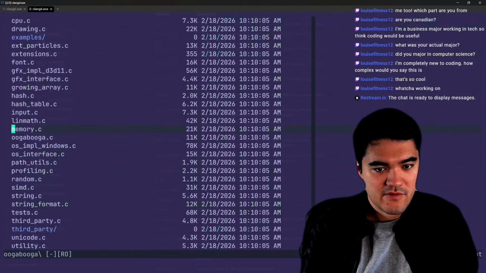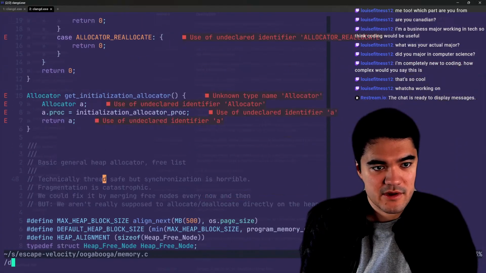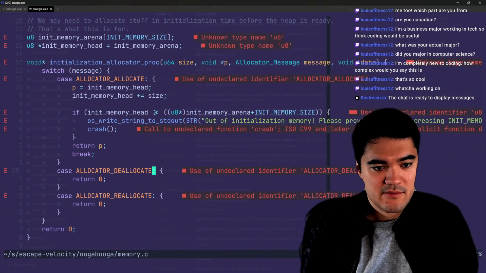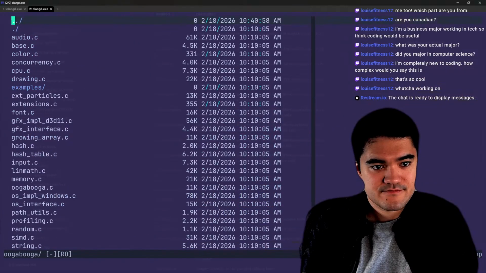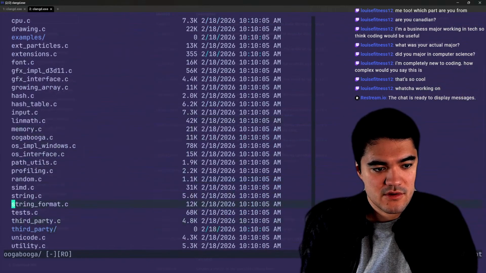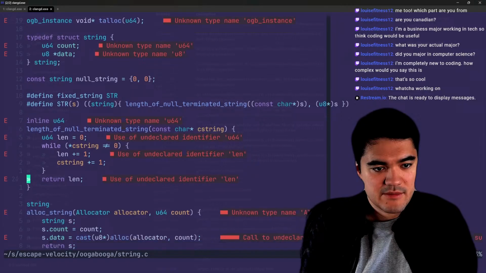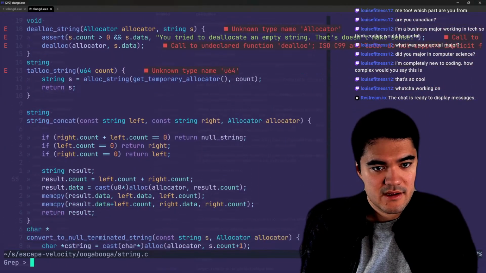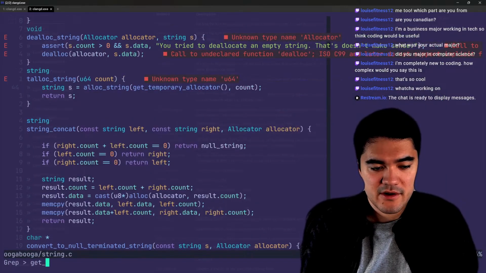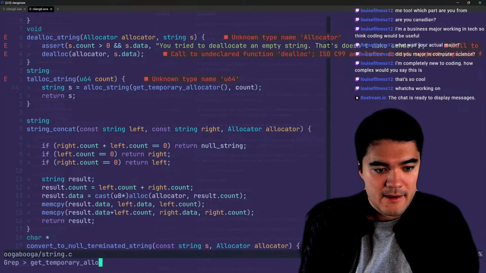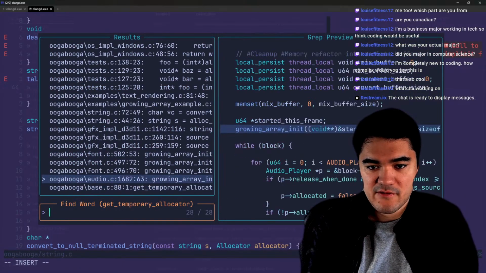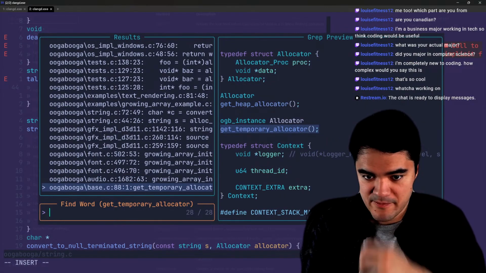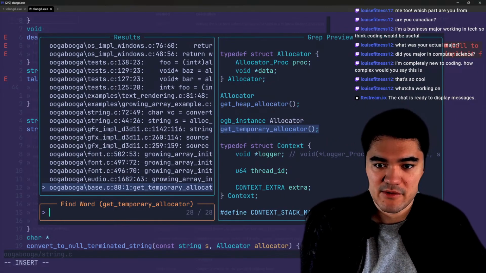So I've got this code base I've been working off of here, and I'm trying to figure out what is a nice way to do that. There, that's exactly what we're looking for. Get temporary allocator. Because we need some place to store strings and stuff, anything that's not a constant memory size that we know at the start.